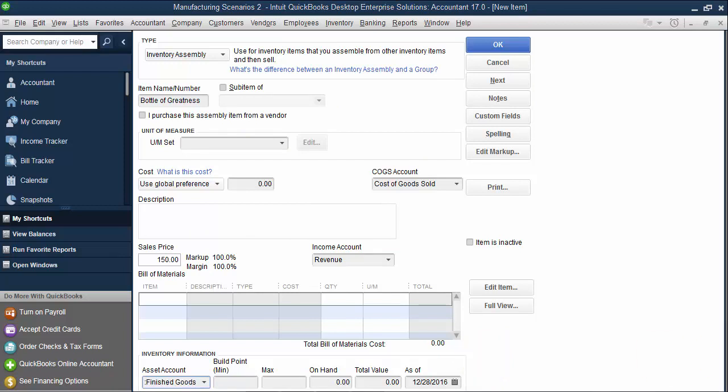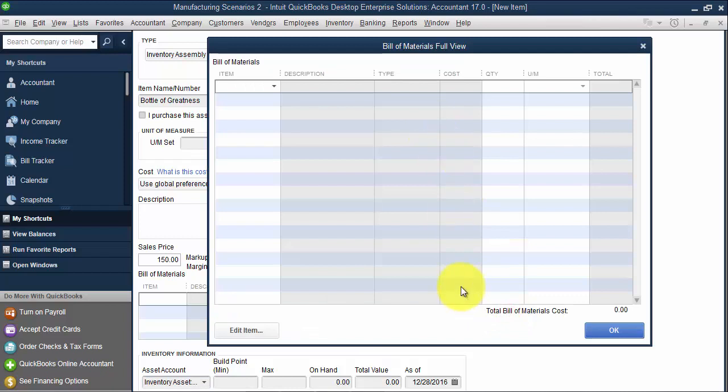Okay, so now we're going to move into the components level, and that's this area right here, the bill of materials level. I'm going to click the full view because then we can see more of it. All right, so the first component we're going to set up is going to be special powder.